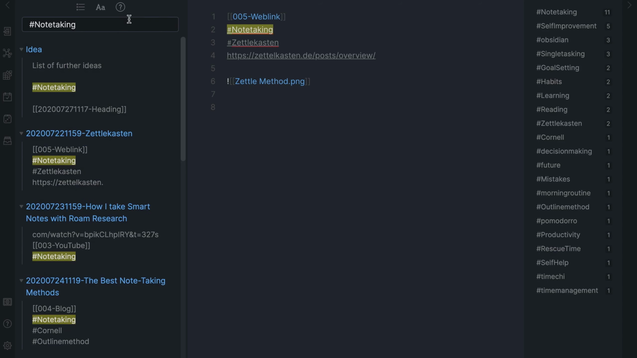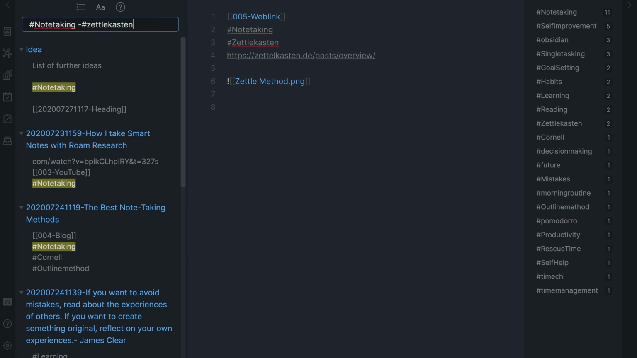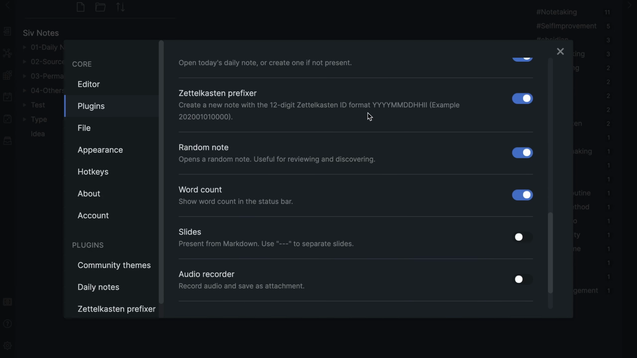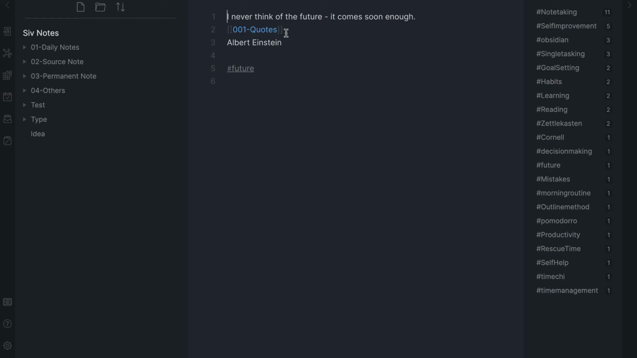I use search to remove words that I'm not looking for by using the minus character. The random note plugin can be activated in the Settings Plugins section. By selecting a random note button, Obsidian will open up a note. This is useful for discovering notes that you have forgotten about.